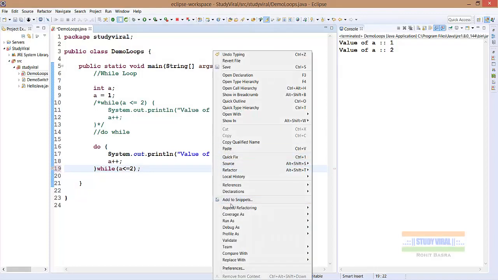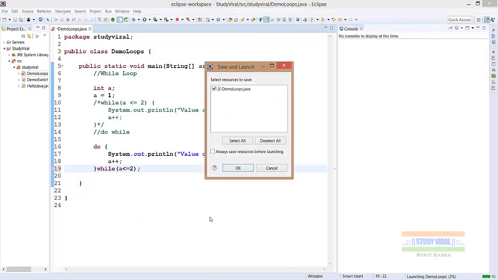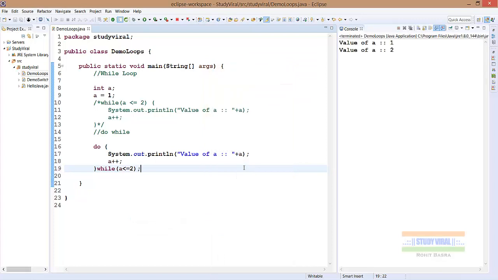Again, if I execute this code, it will show us the same result. Only syntax and little bit working is different. Now in this case, again we have the value of a that is starting from 1. Before checking the condition, the compiler will enter the body of the do while loop, in which it will show the value of a is 1.